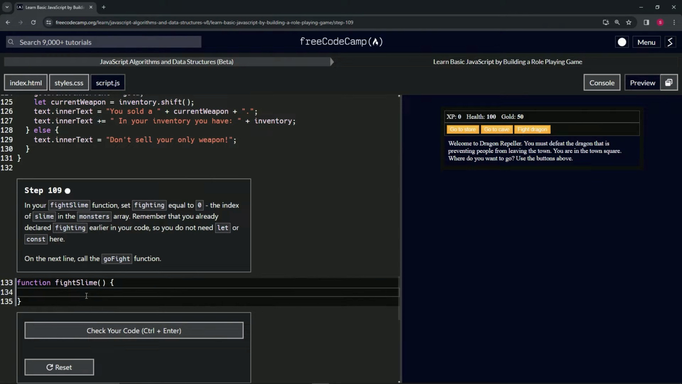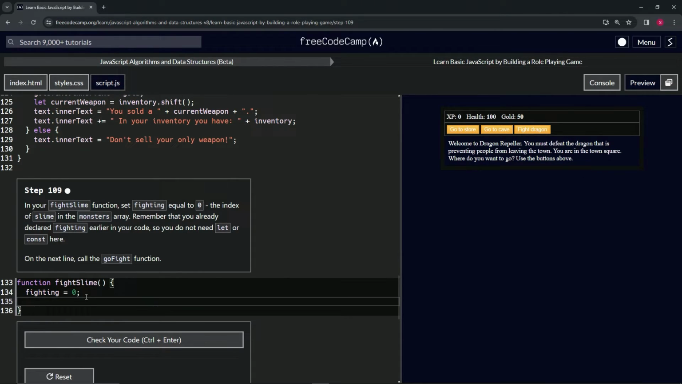All right. So first things first, we'll say fighting equals 0 like that. Then we're going to call the goFight function. We'll say goFight with the parentheses, and then we'll have the semicolon right there at the end.